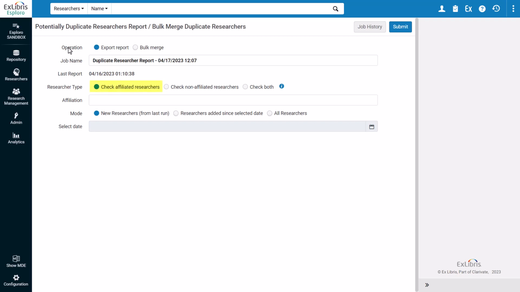Check Affiliated Researchers will look for duplicates by comparing each affiliated researcher to non-affiliated researchers. Check Non-affiliated Researchers will compare non-affiliated researchers with other non-affiliated researchers. Check Both will run both comparisons one after the other. We recommend starting with this first option, Check Affiliated Researchers, then merging any duplicates you find, and only then running the report again to check non-affiliated researchers. This may resolve some duplicates that would otherwise show up in both reports.